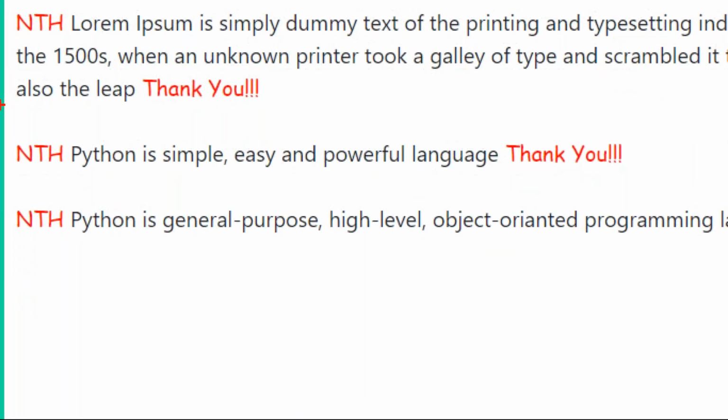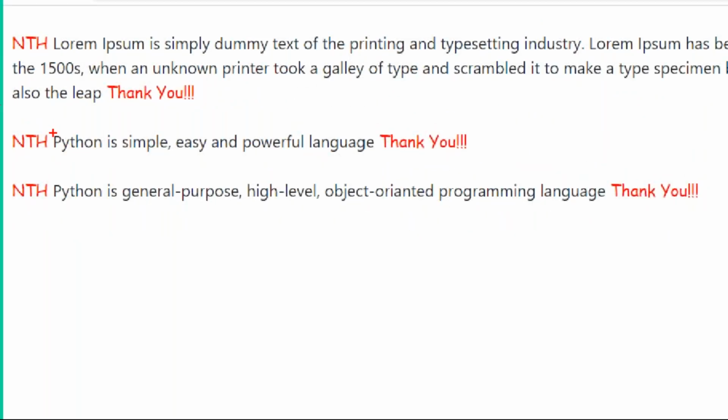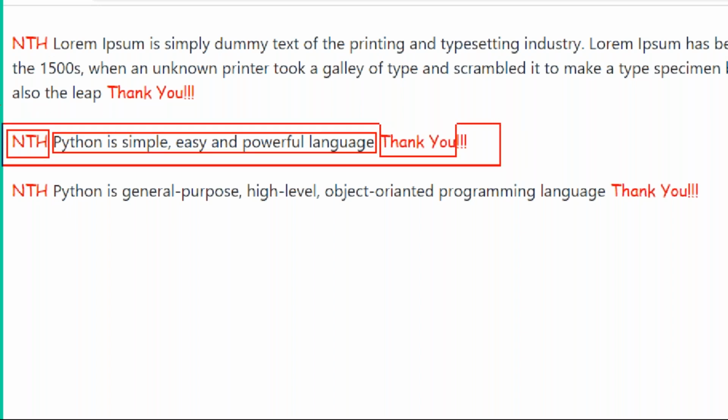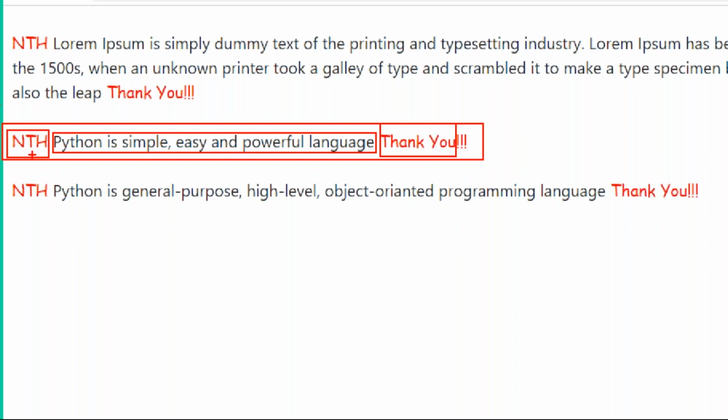If you see here, this is the paragraph, right? Now this before content and after content, they added in the same line, right? Same line, guys. So you can say that now this before and this after are working as inline elements.